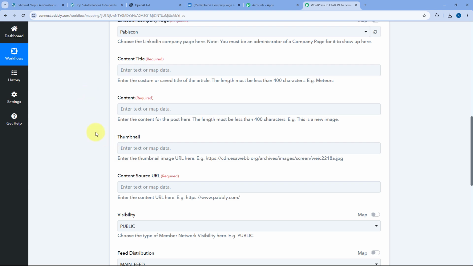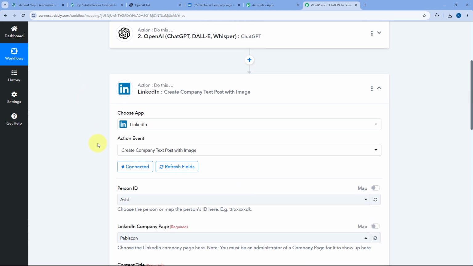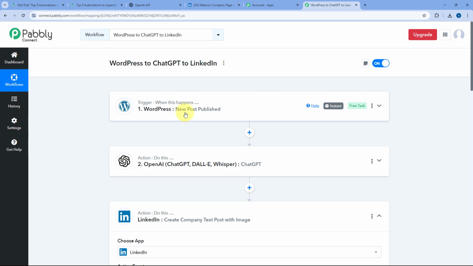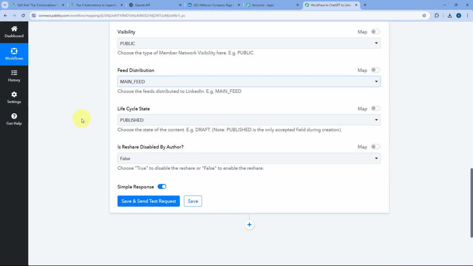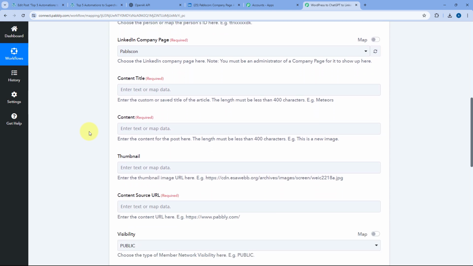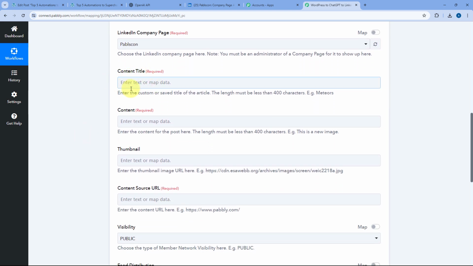So from where we are going to add these details? We have received all of these details in the previous two steps, from WordPress triggers tab and from OpenAI actions tab. So to add the details, add the responses from our previous step to this action step of LinkedIn, once again we will use the process of mapping. So we'll start with the field of content title.